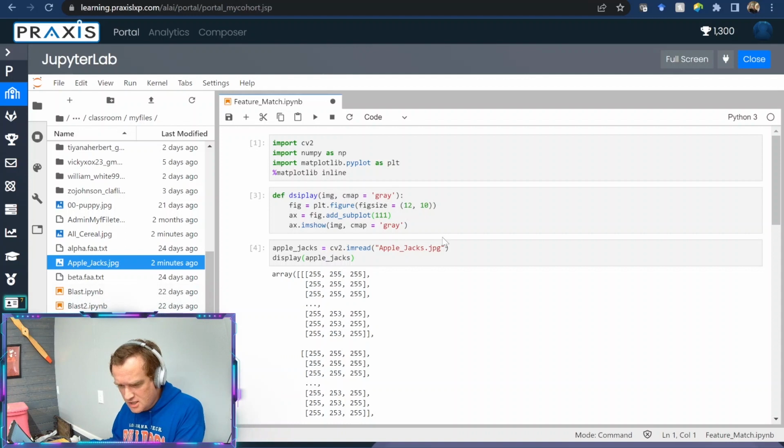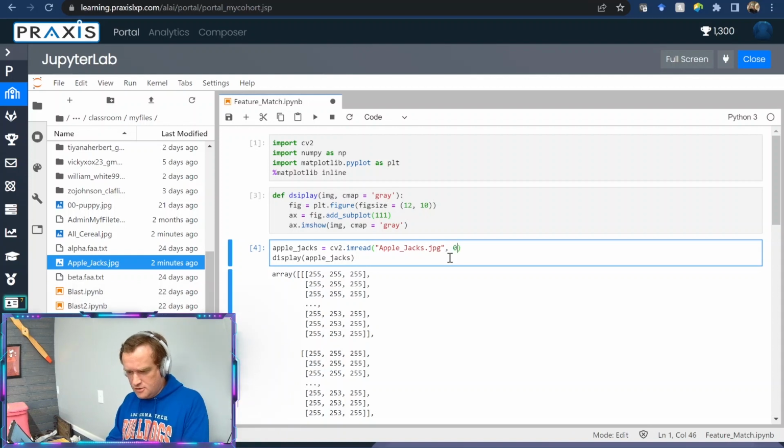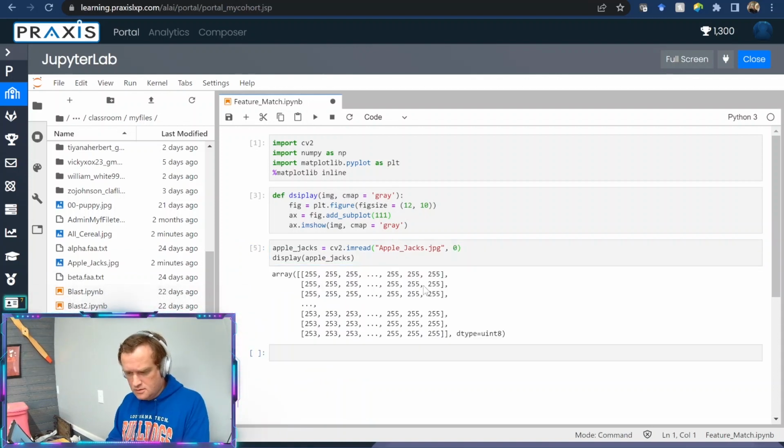CMap equals gray. Fig equals plot fig size 1210. X equals fig add subplot. X dot imshow, CMap equals gray. Oh, it's at a 0 here. Oh, no, that didn't work. Let's do it.